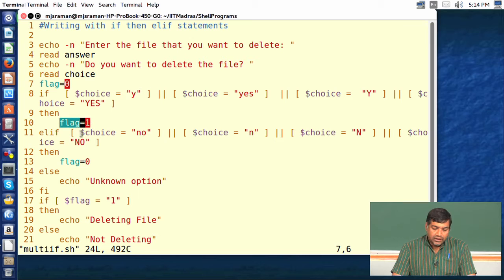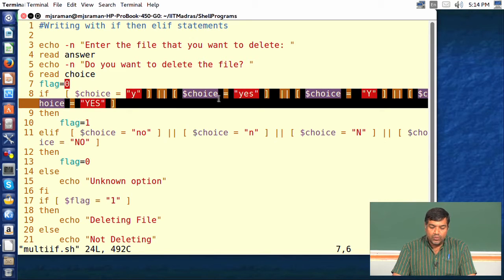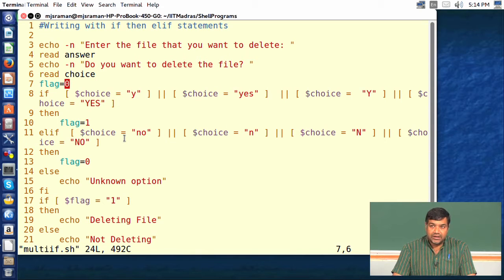And then the flag is set. Now, if you do not give these choices, as y, yes, capital Y or capital YES, then the program expects that you will give something like no, that is small no, or small n, or capital N, or capital NO. So, these two conditions are mutually exclusive. That means, if I give a Y, then I cannot give a N, and if I give a N, I cannot give a Y.